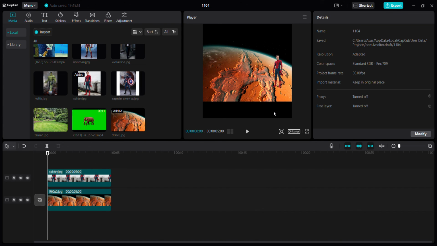Okay, just simple. That's how to use cutout picture easily in CapCut for PC.